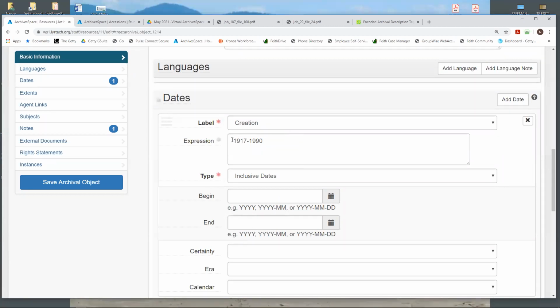So you could choose not to fill in the expression. You would still need the label and the type, and then you could simply fill in the begin and end dates. So then it really comes down to not just how you want it to display in the PUI and in the PDF, but do you have additional uses for that data in other ways? Other searching you want to do on it, other sorting and filtering? Are you contributing to a consortial repository that can make use of begin and end dates?